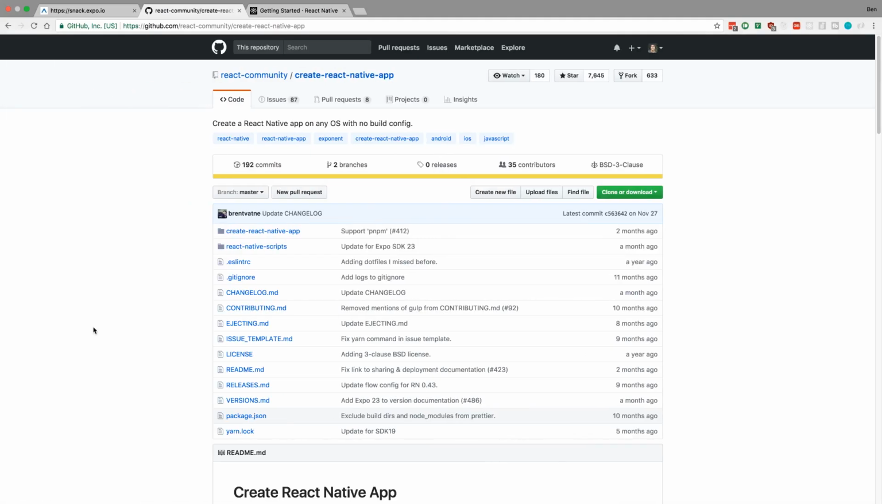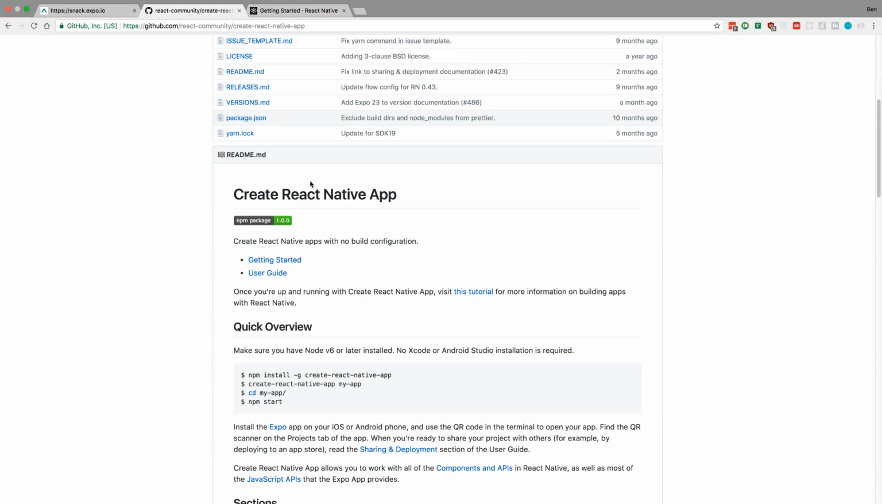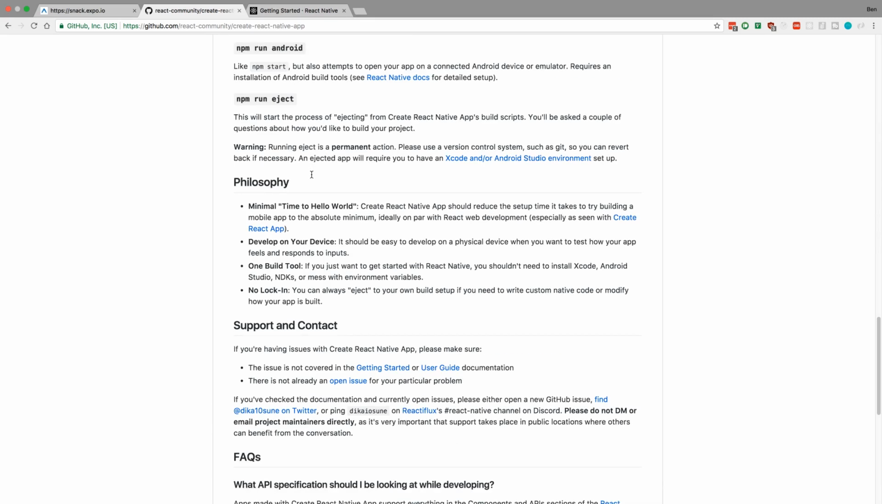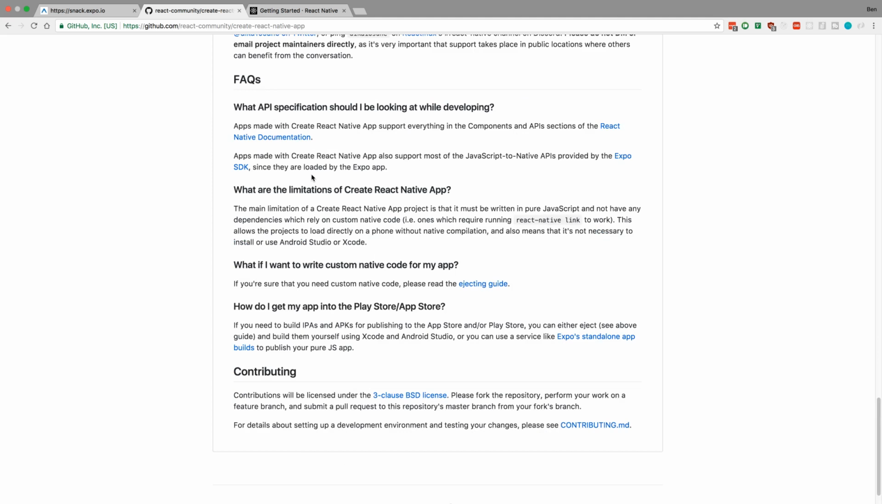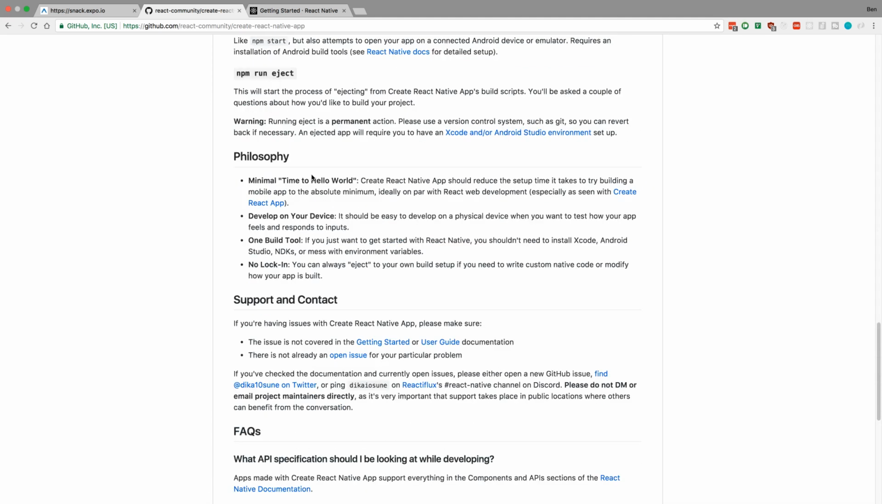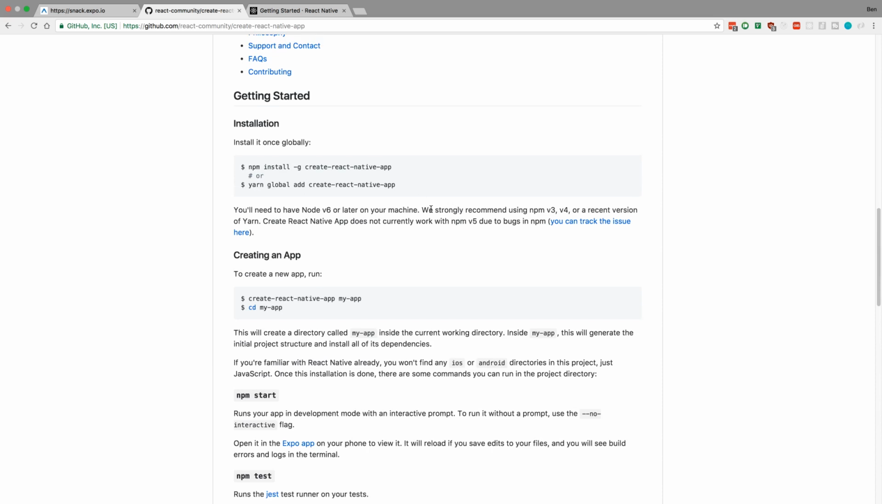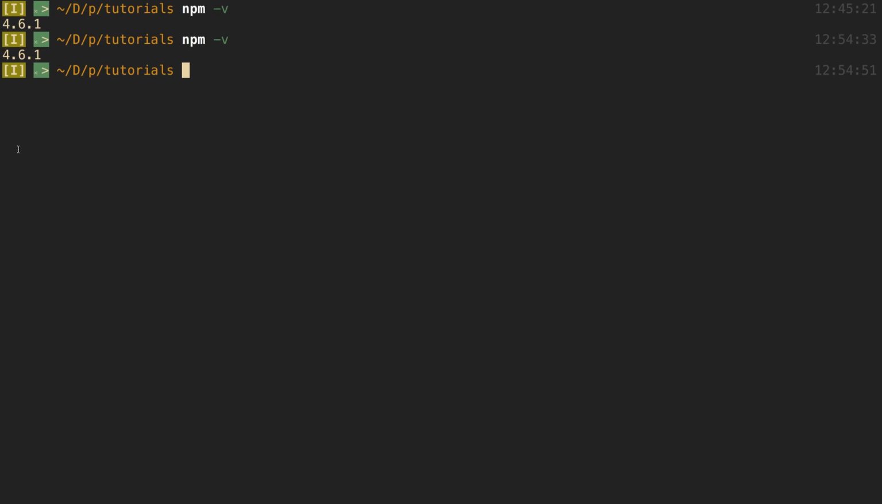But currently, you might check the documentation for Create React Native App whenever you're watching this. Right now, they have a little bug with npm 5. So let's see if I can find it. Here we go. It says strongly recommend using npm 3 or 4. There's a bug with npm 5 currently. Sorry, I said 3 or 4. So I'm going to be using npm 4.